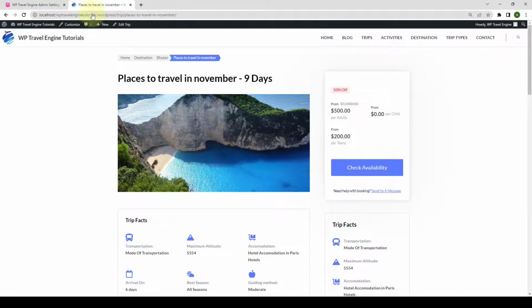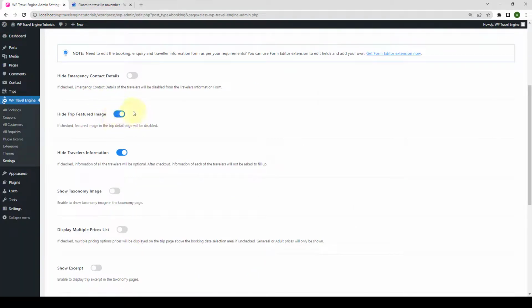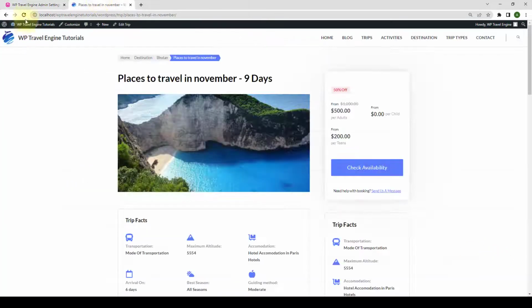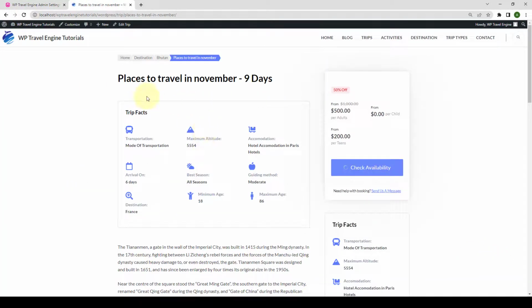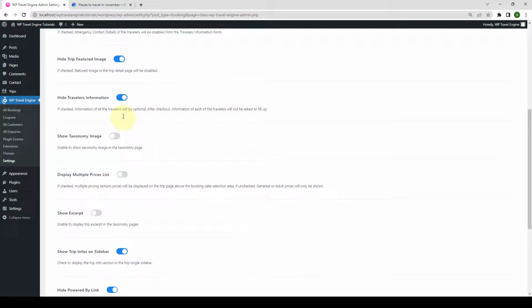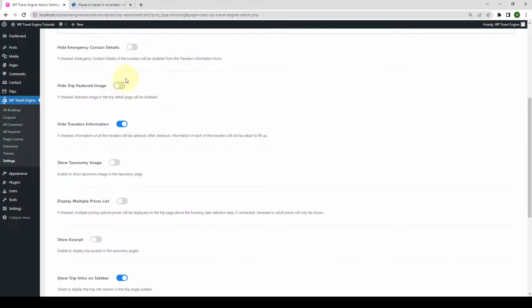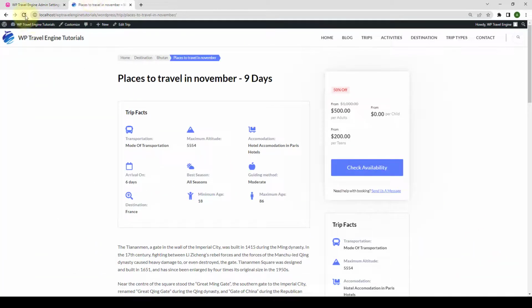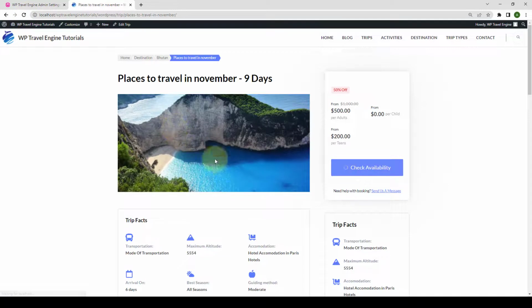This is the trip featured image. You can enable to hide it. Click on Save and Continue, go back to the trip page, give it a refresh, and the featured image will not be shown anymore. But if you go back, and if you disable to hide the trip image, it will show back on your trip page. Just like how it is showing now on the screen.